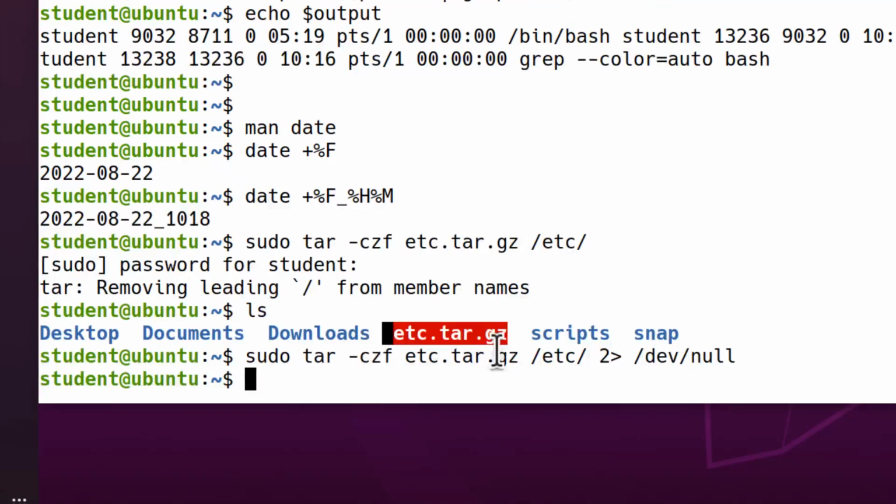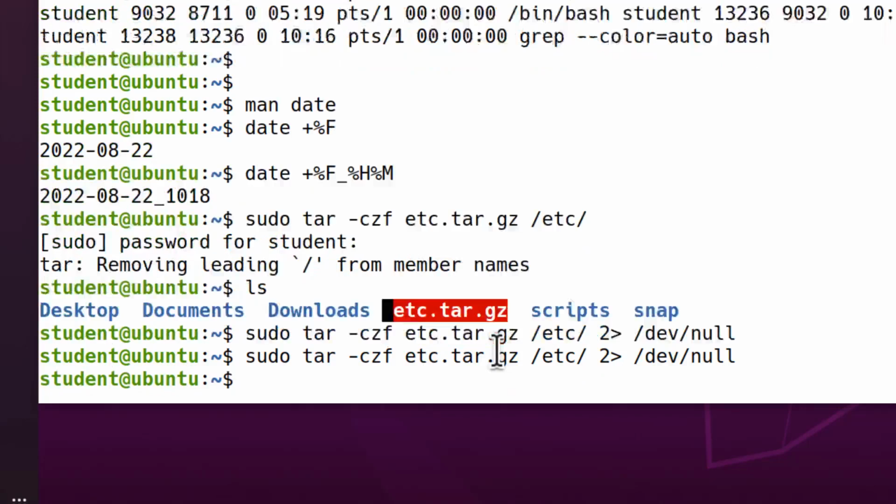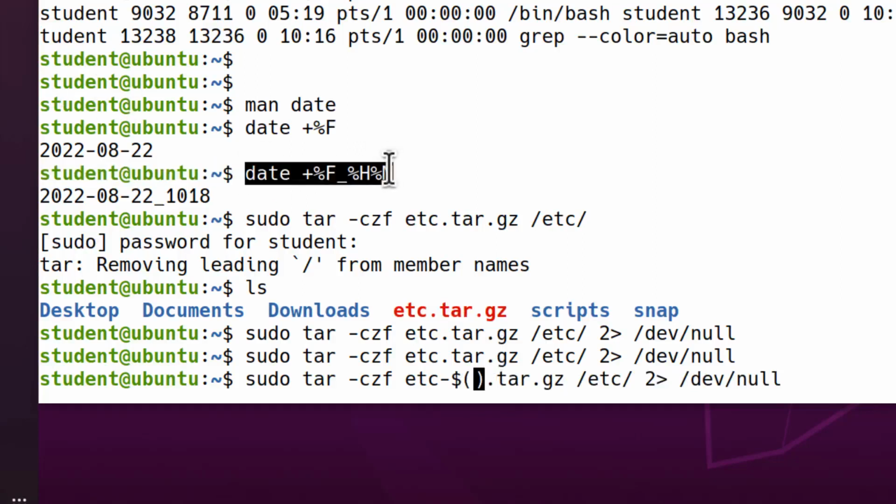If at a later time I execute the tar command again, then this archive will be overwritten. It has been overwritten. Having the current date and time in the archive name makes a lot of sense. I'm adding a command substitution. So dollar sign, a pair of parentheses, and a command. The command which will return the date and time.